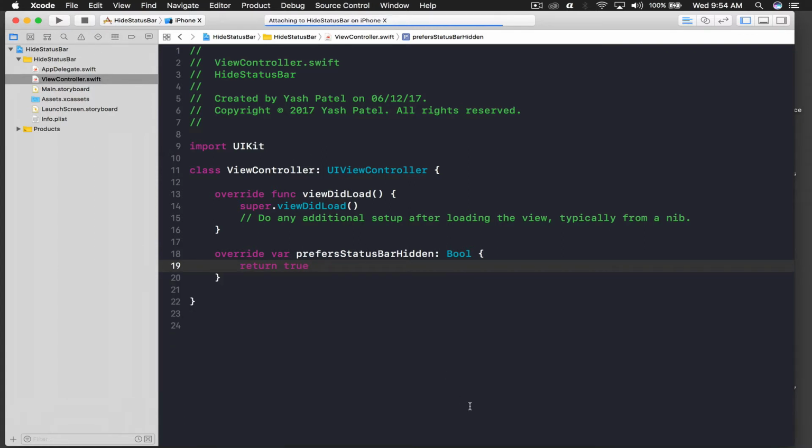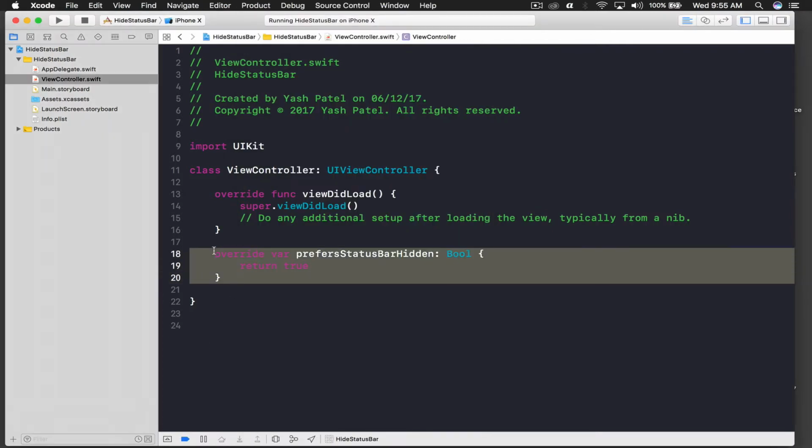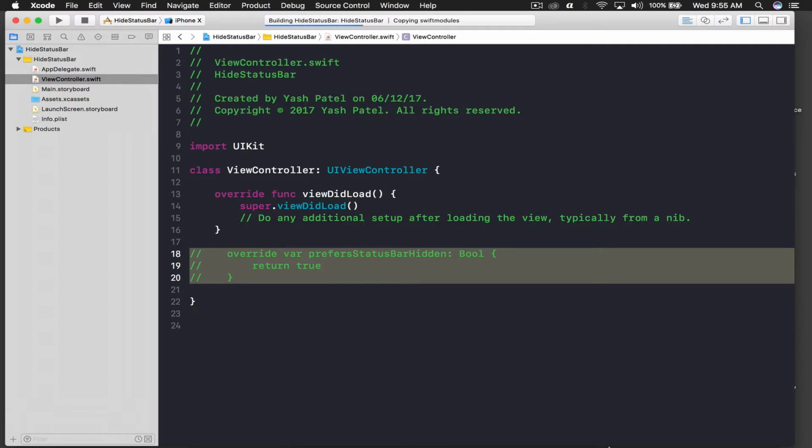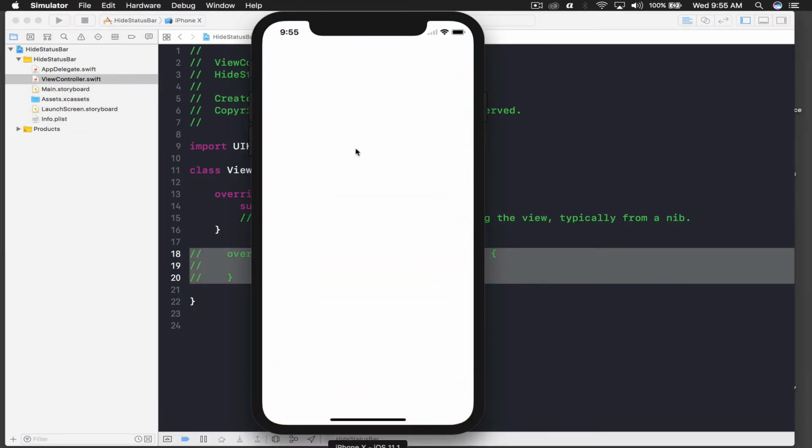So this is basically my view controller file for the first view controller. We will not be able to see the status bar over here, but if I go to 2, we see the status bar. Go to 3, we still see the status bar. Okay, so I'll just comment this part out, and now let's run the application and see our first view controller. So it has the status bar.